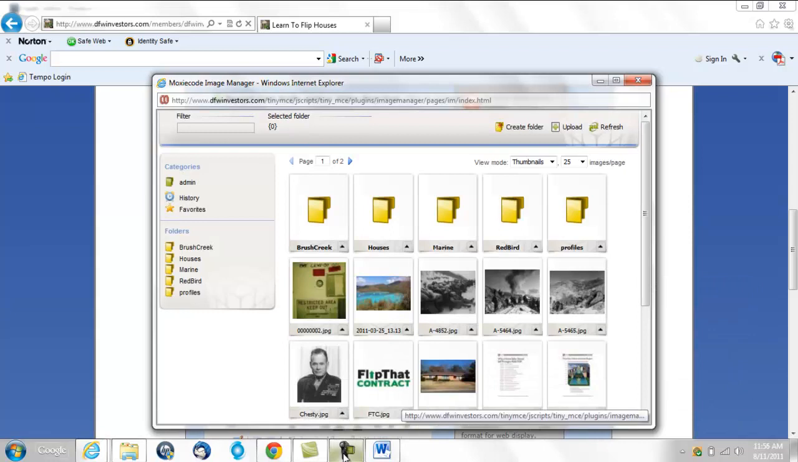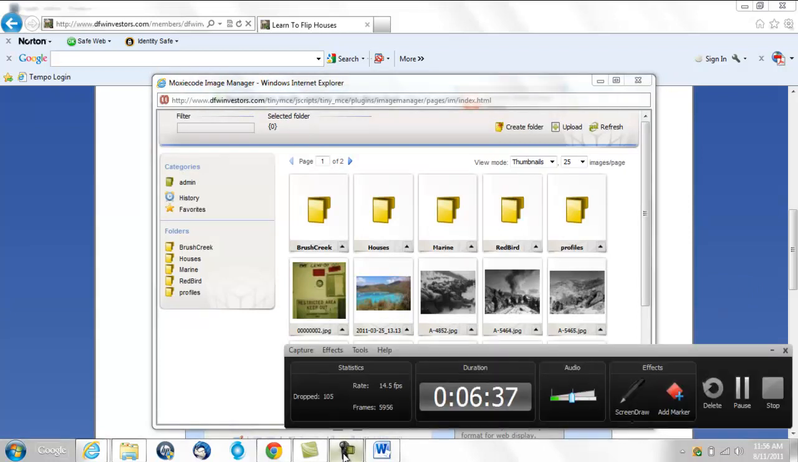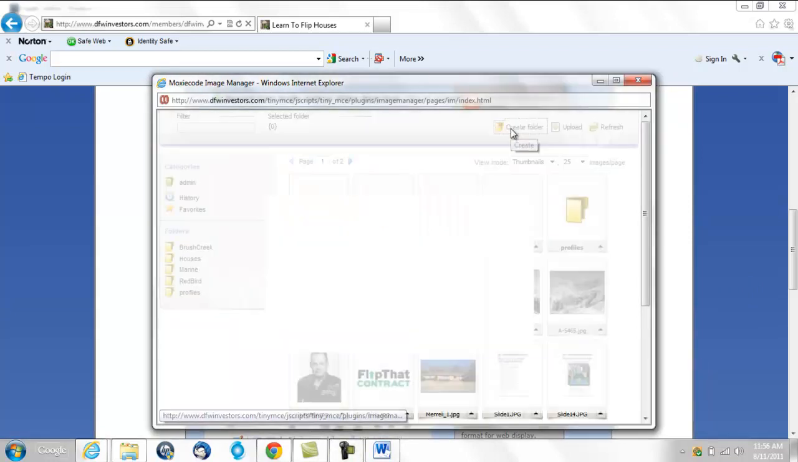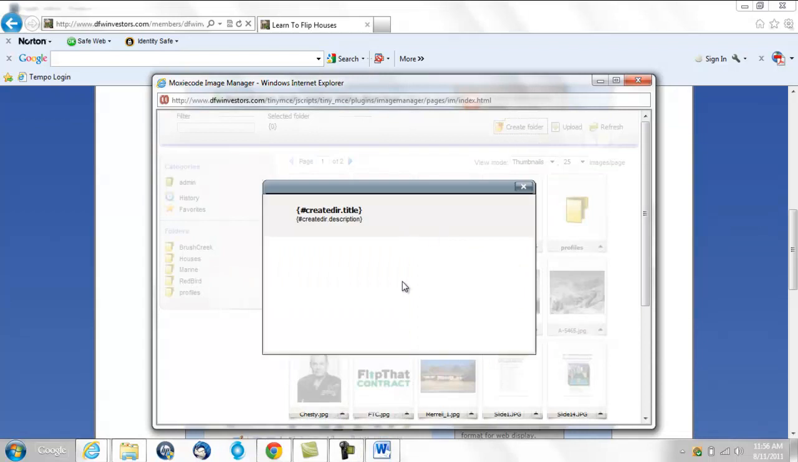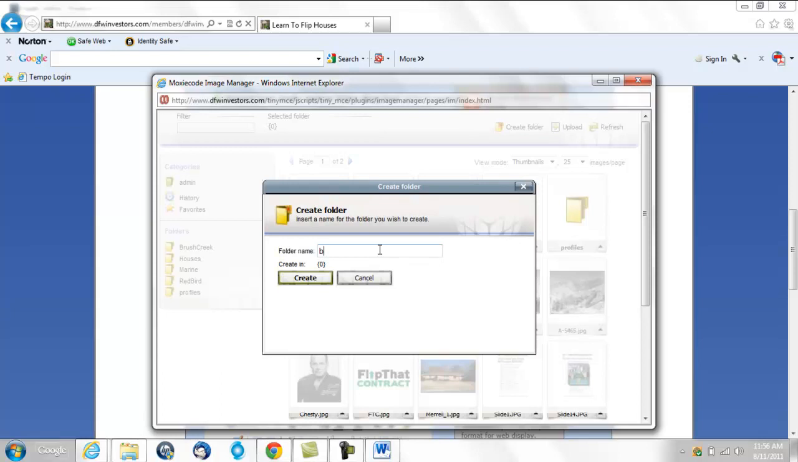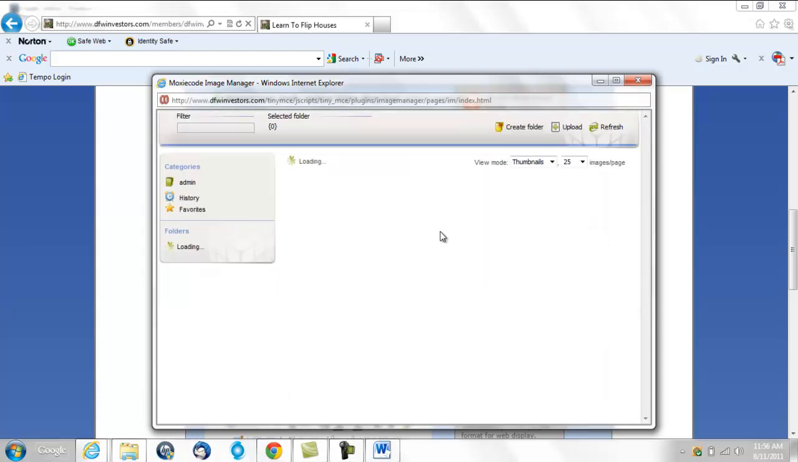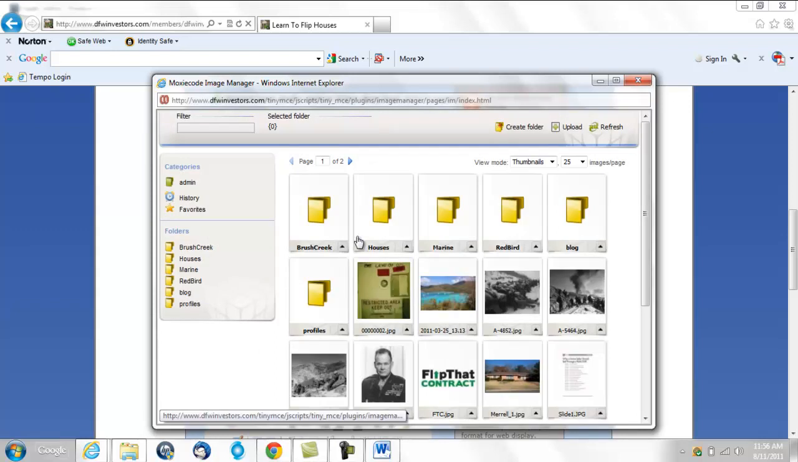And now what I'm going to do is create a new folder. I've got all kinds of images in here, and you guys can do this too. We'll just call this blog. I've got my blog folder. Just double click on that.